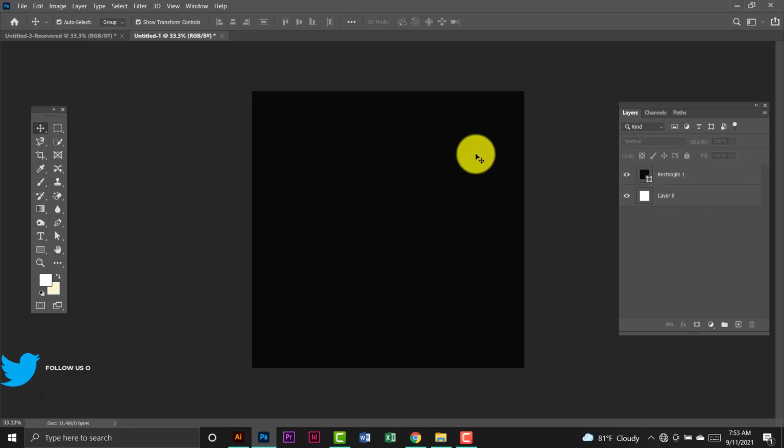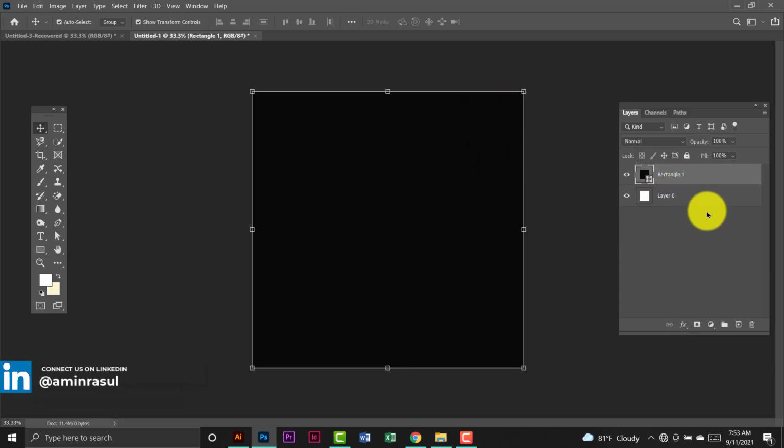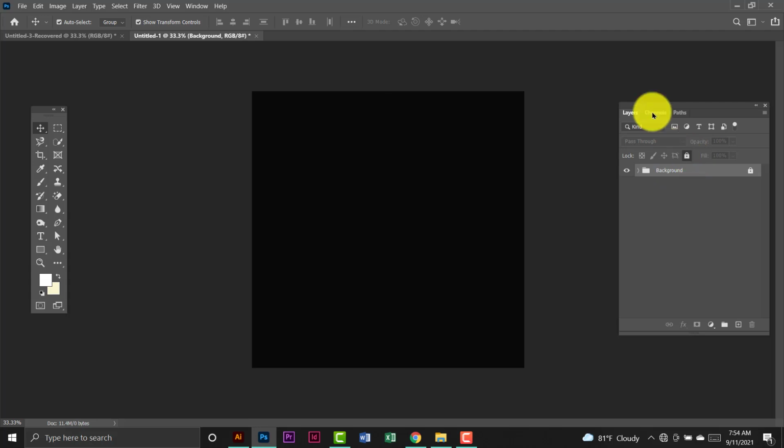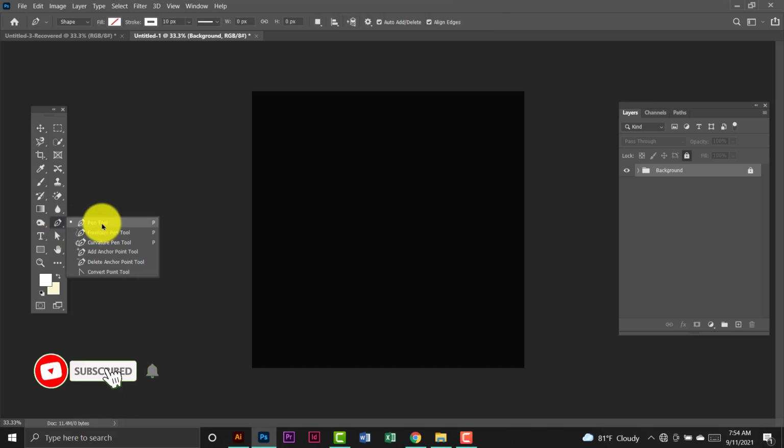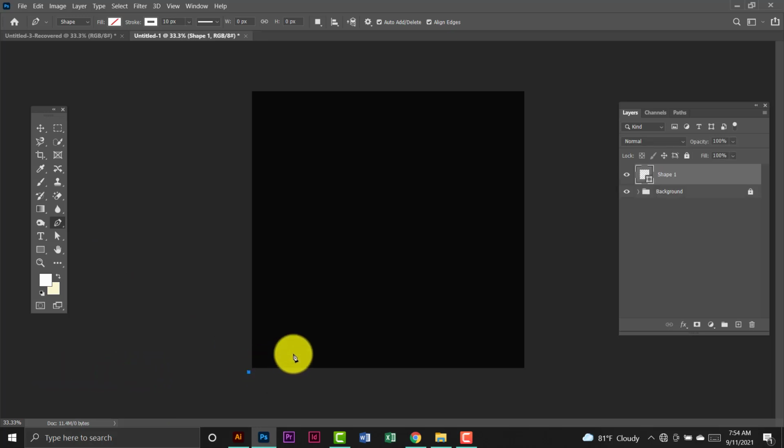Now I am going to group this one. For that I will select by pressing Shift, then Ctrl G for group. Now I will rename this one background. Then I will lock it. Now I am going to the pen tool option, then select pen tool. Now I will draw a shape. First I will click here.